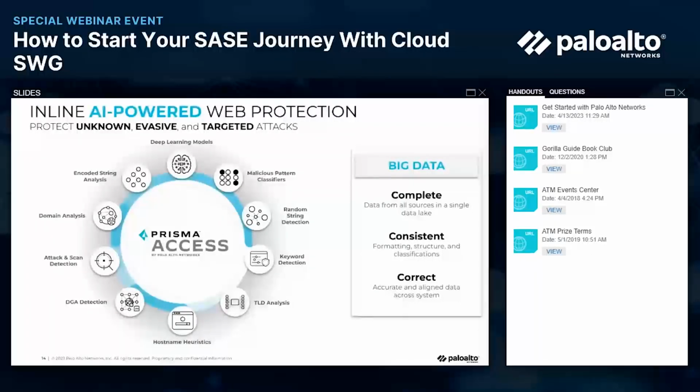Those different sources include security, SD-WAN, and operational data from everywhere, including mobile users and branches. All this data is collected into a single data lake that we can honestly say is a complete set of data. It's also consistent, so all this data has to correlate across the sources I just talked about, with the formatting, structure, and classifications there. And it must be correct, so it must be accurate and aligned across all these data systems. Once we have these three C's, we have amazing data that we can tap into to drive the engine behind our AI-powered web security protections.